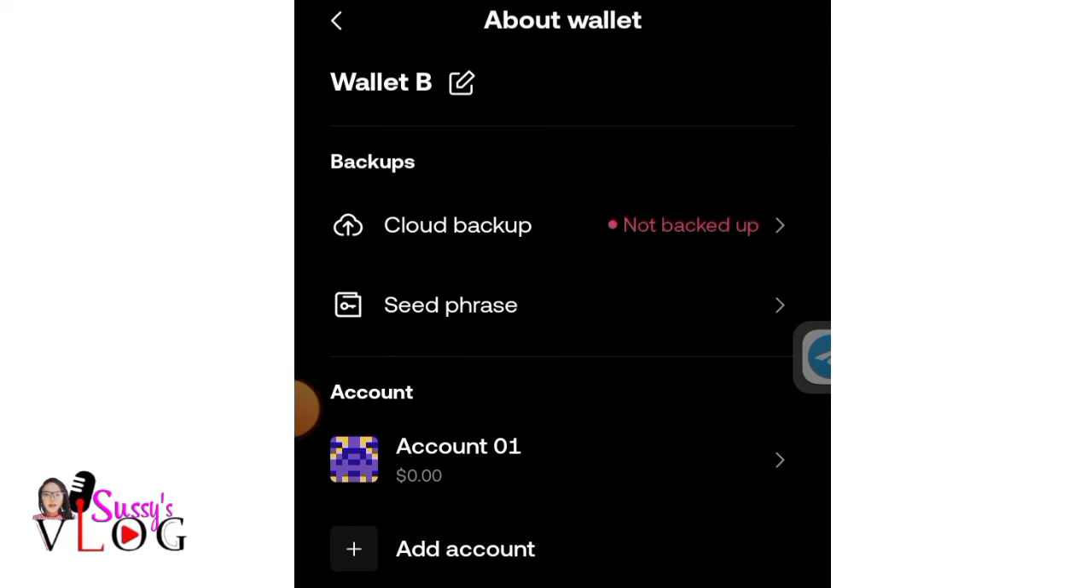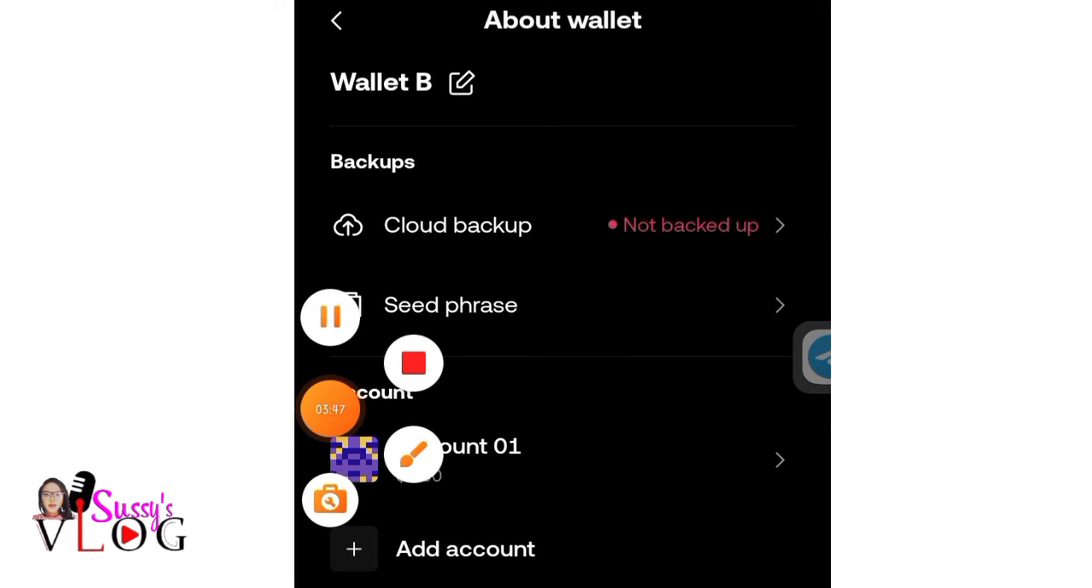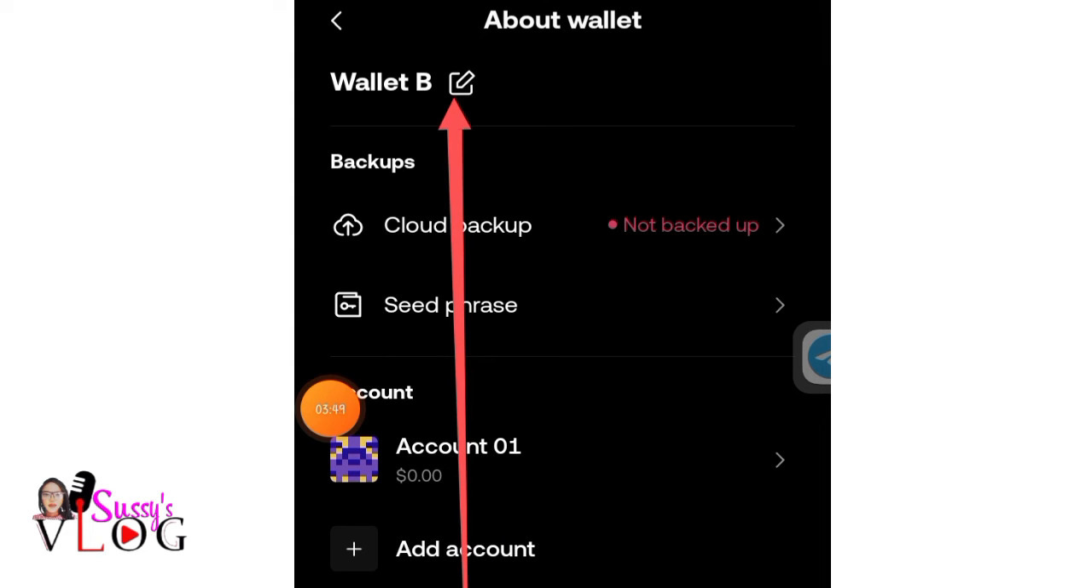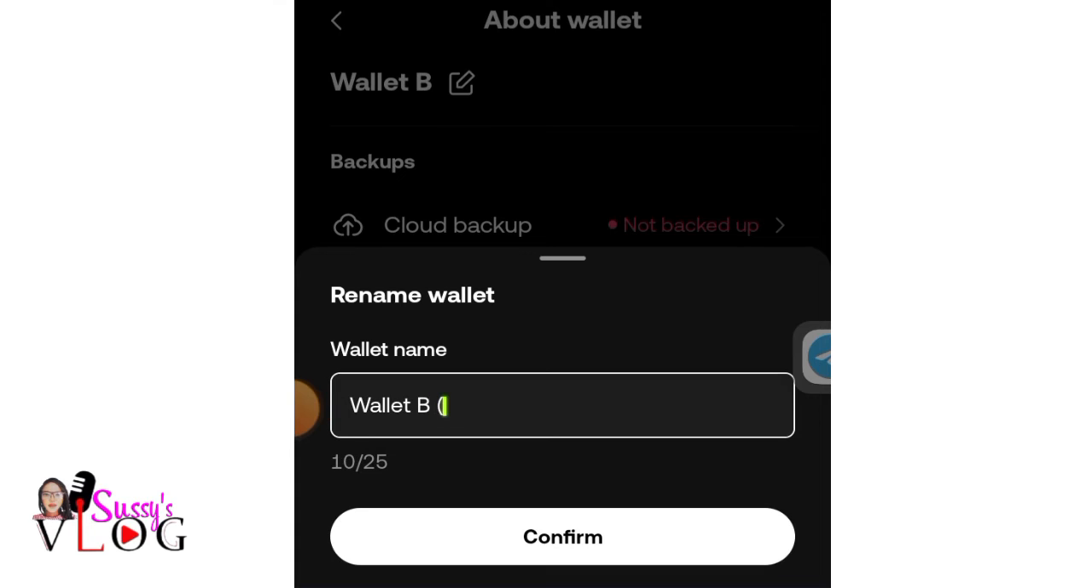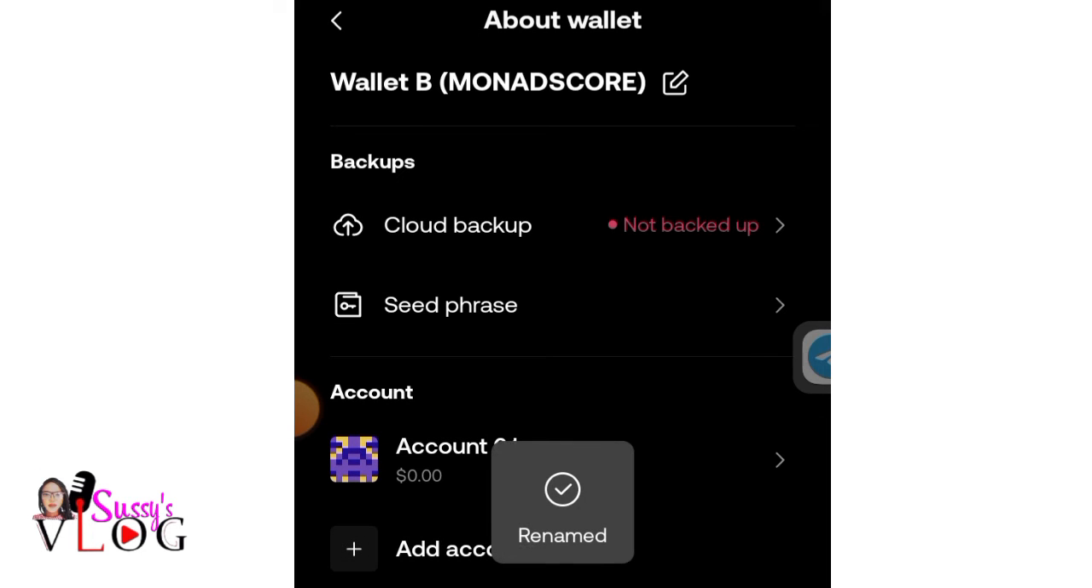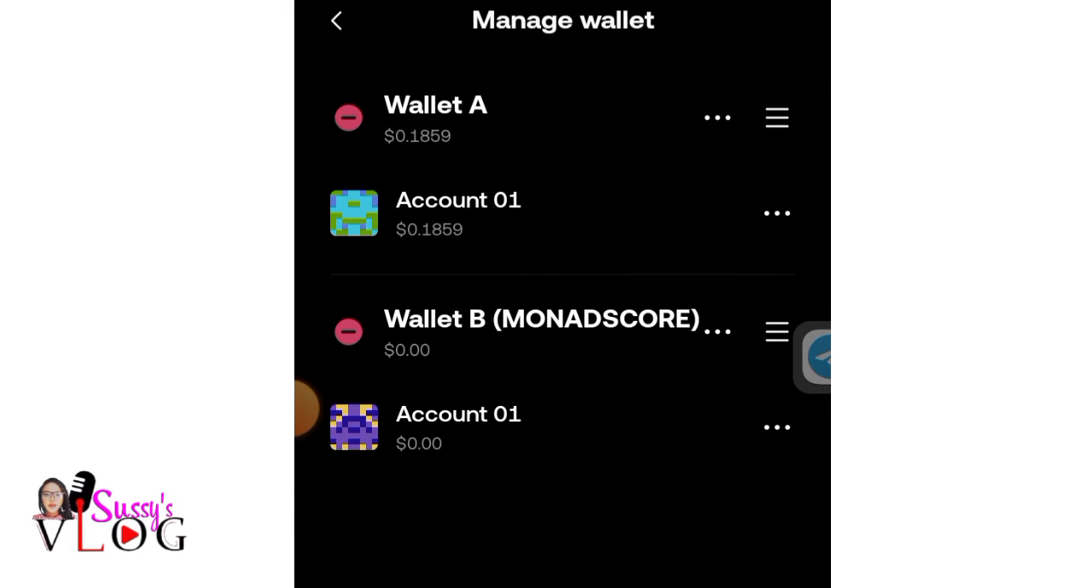I will now click on those 3 dots, and click on this edit icon, and I'm going to just write here Monadscore, so that I do not make a mistake. And I'll click on confirm, and you see I've saved that wallet. As simple as that. So my wallet A is like my main wallet, then this is for the Monadscore. Any other wallet I want to add, I'll just add them and write the name, so I do not make a mistake.